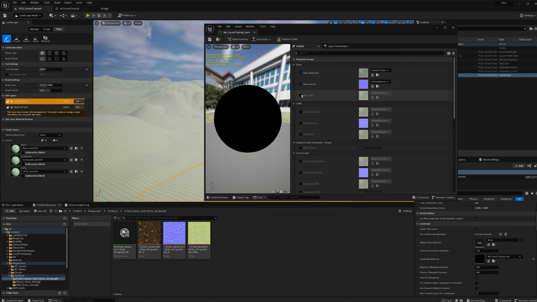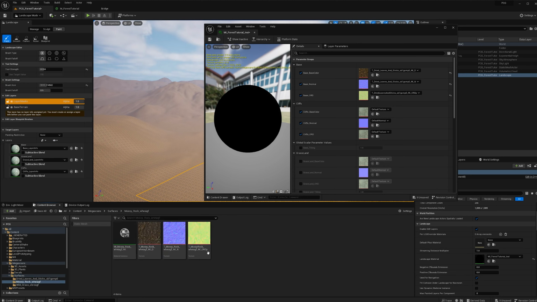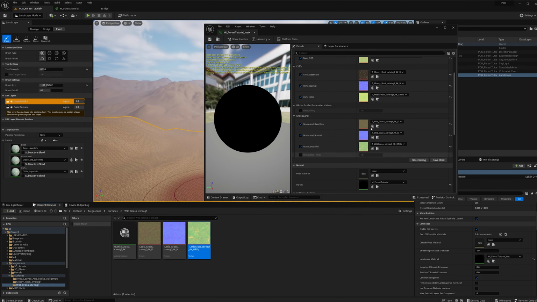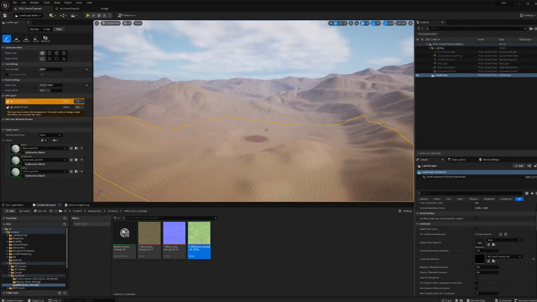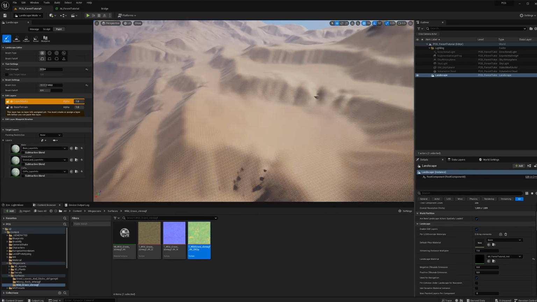So our base layer is the dried leaves layer. So I'm going to drag the textures in here. Then for our cliffs, I'm going to take the mossy rock. And for the grassland, I'm going to take the wild grass. Cool. Save the material instance, and now you already see that the base layer is applied on the whole landscape.